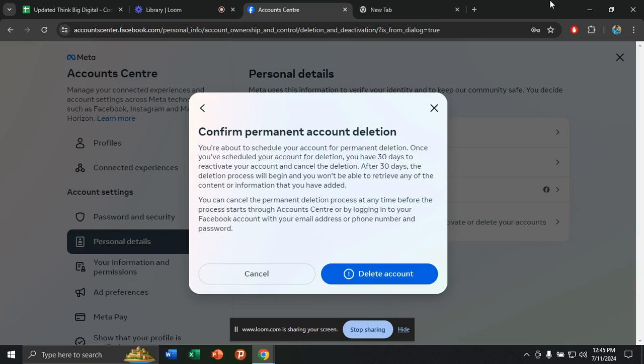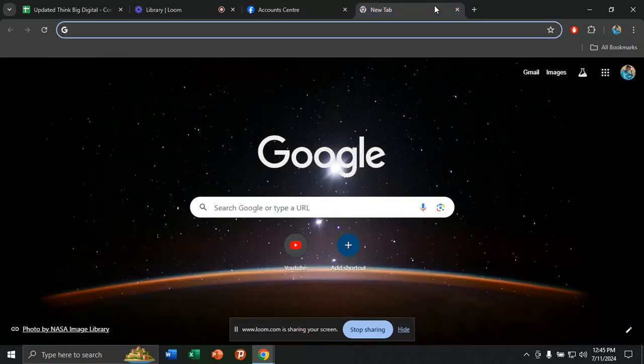Okay, so it's very easy. Within a few simple steps, you can easily delete your account from Facebook.